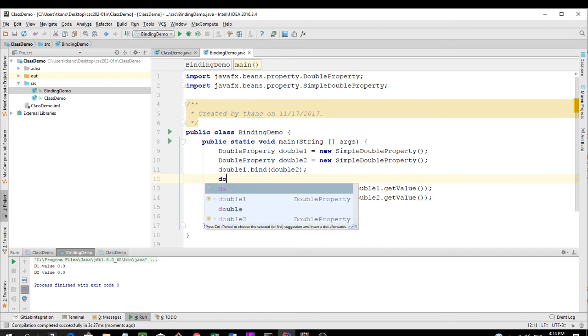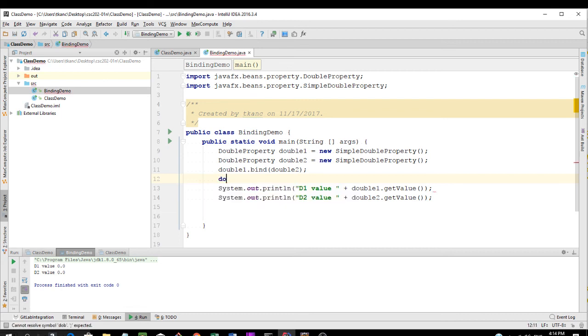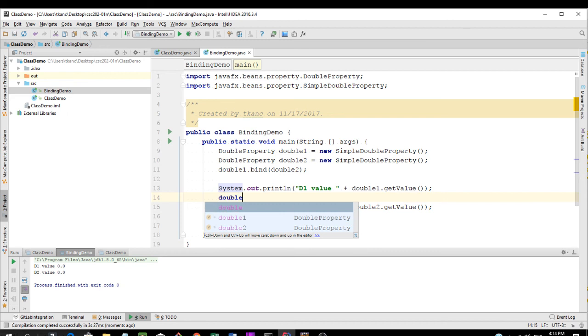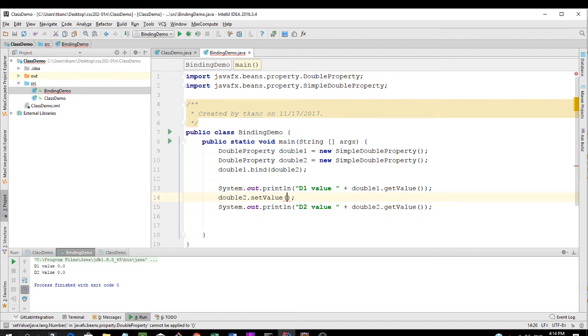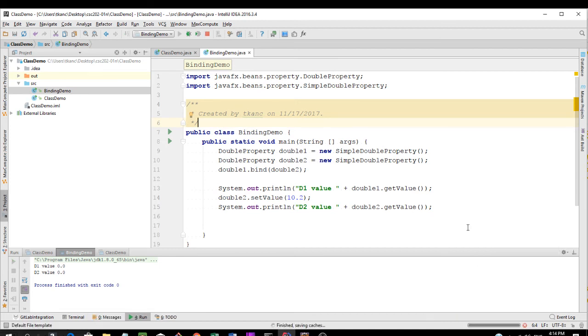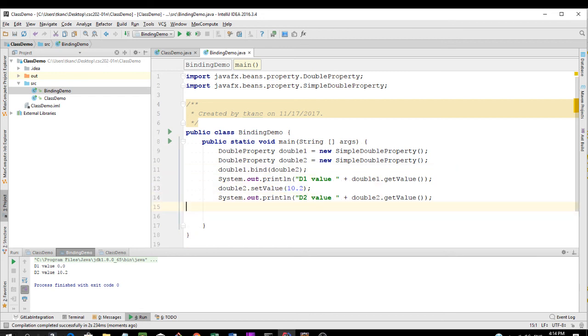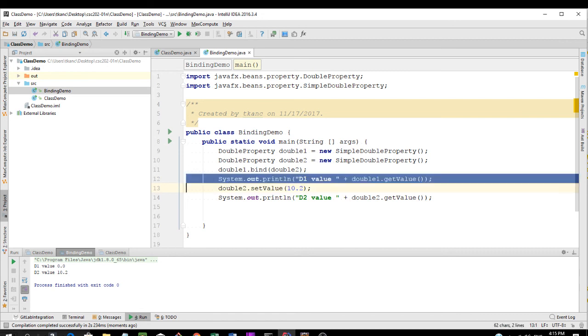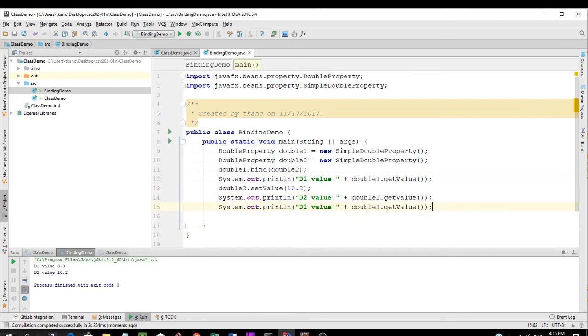So this is an object. Let's make the change a little bit. Both of them are zero at this point. Double one binds to double two. So let's change the value of double two: double two dot set value to 10.2. Let's try that. When we run this, D1 is 0, D2 is 10.2. Now, can you guess what happened to D1 at this point? If I print this, what's the value of D1 now?